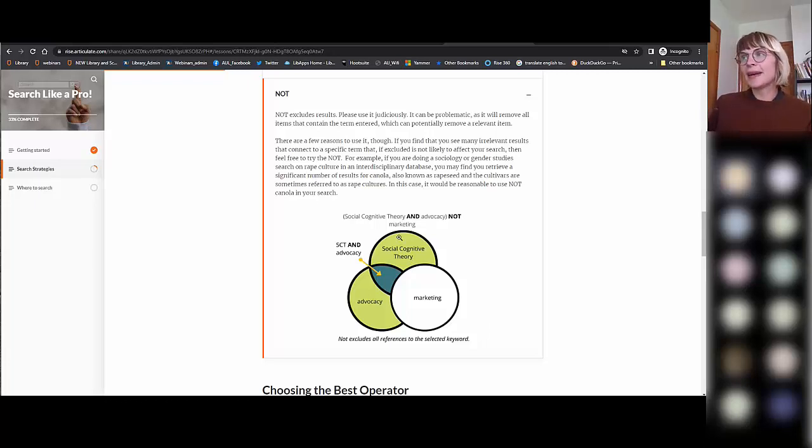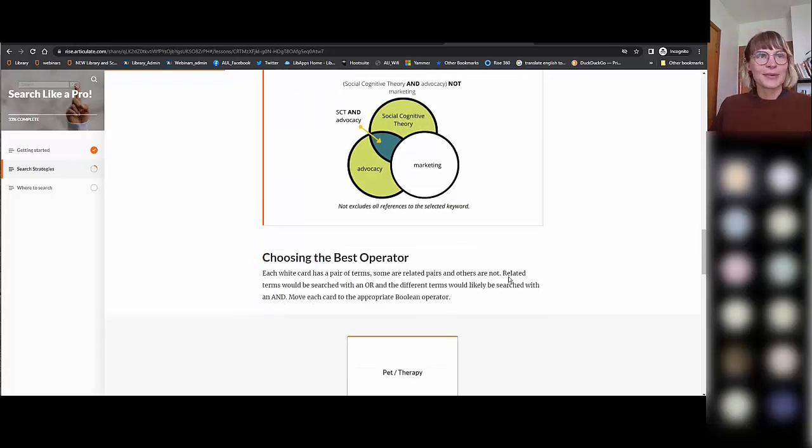So here you can see in the Venn diagram that we have advocacy, social cognitive theory, and we're looking for articles about that, but we don't want anything about marketing because probably we're getting a lot of articles about marketing. So we could use NOT marketing, but there's going to be a section here of articles that would be relevant to us that do discuss marketing that we're going to miss out on. So that's where you do that.